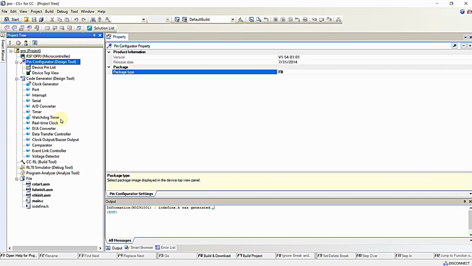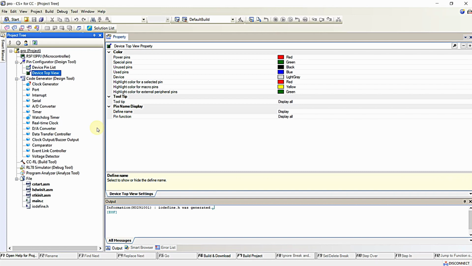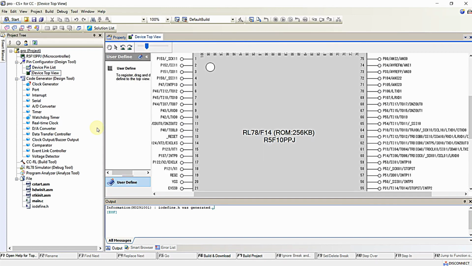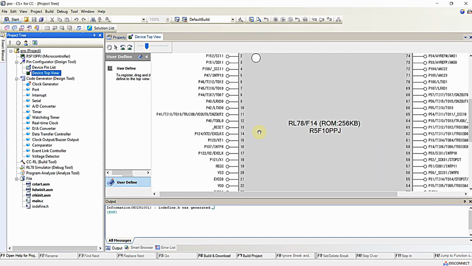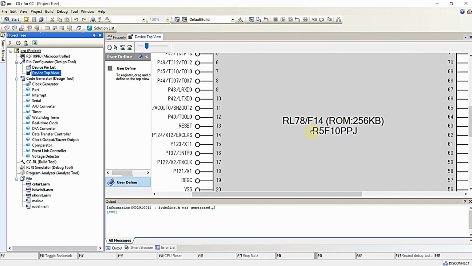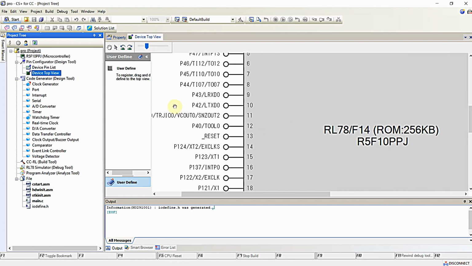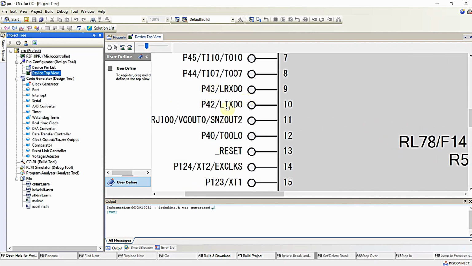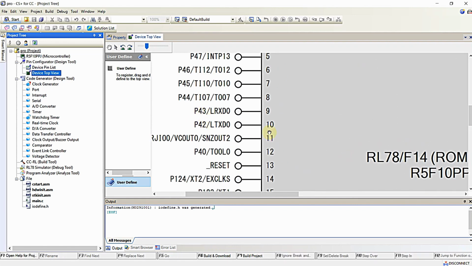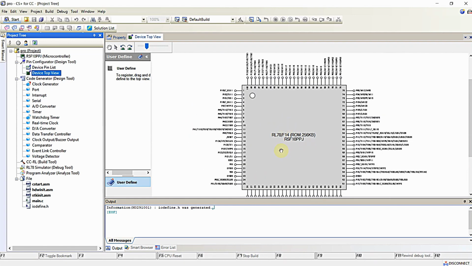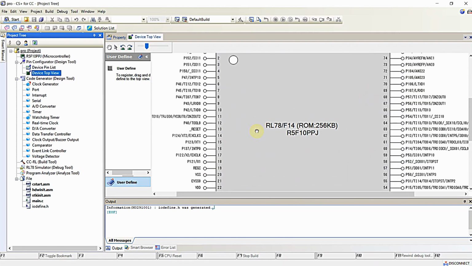So this pin configurator segment is useful for visualizing the configurations that have been done for your particular microcontroller. When I double click on this device top view, you can clearly see this is the layout diagram of my microcontroller RL78 F14, that is R5F10PPJ. You can see each pin description has been provided right over here. Once the configurations are done, you can see the configurations that have been done as a whole in this layout. So for that purpose, this pin configurator has been provided.